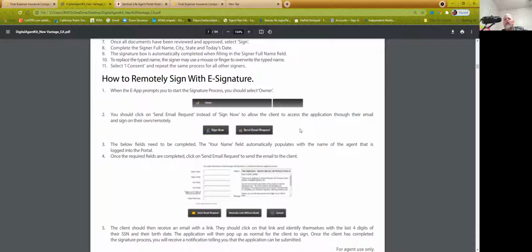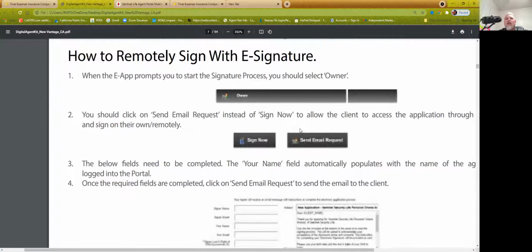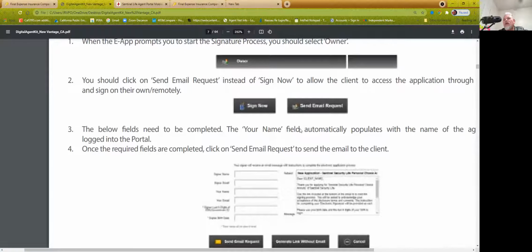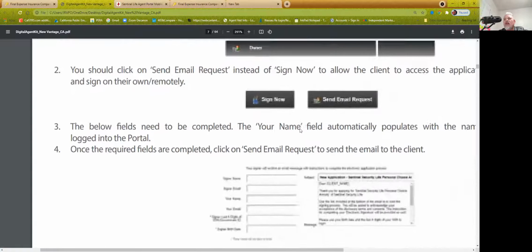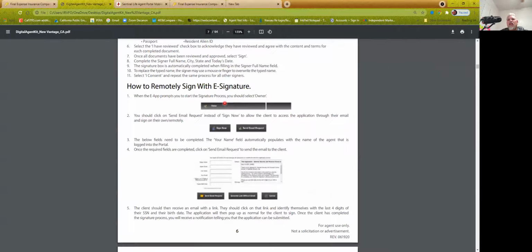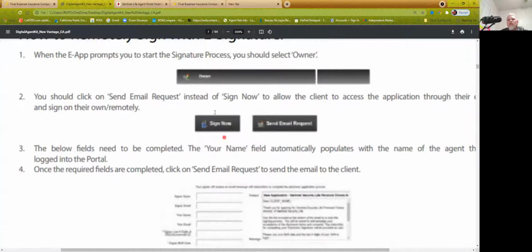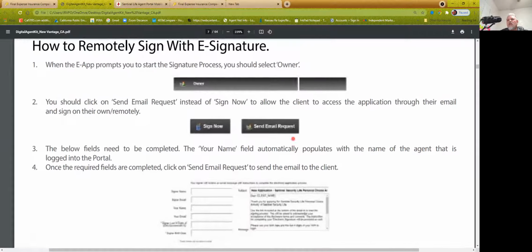When the app prompts you to start the signature process, you should select the owner right there. See that? Then you should click on send email request instead of sign now, to allow the client to access the application. So instead of selecting sign now, and I'm going to turn on my little highlighter, you'll be able to see sign now. The further away it says sign now, but if I make it bigger you can't see it. But this just says sign now, and then this one says send email request.